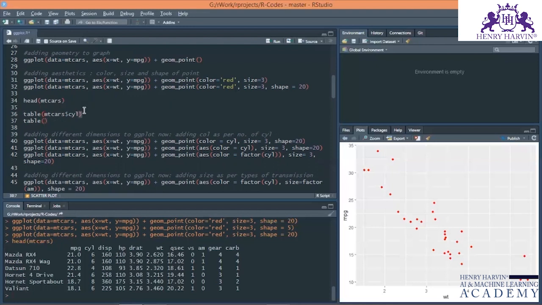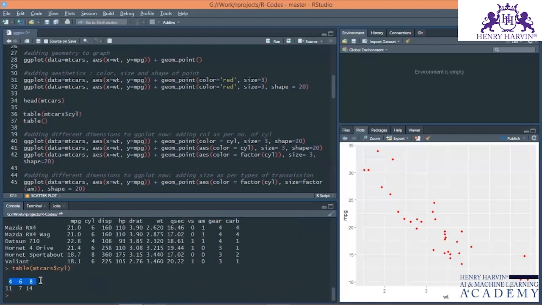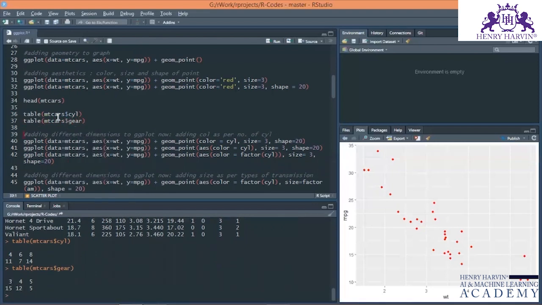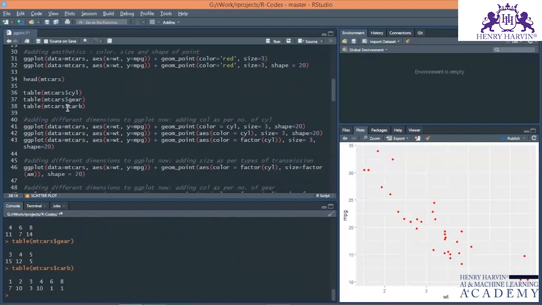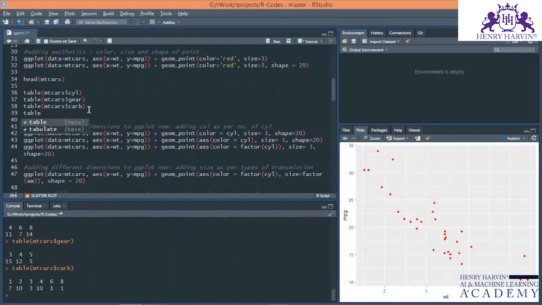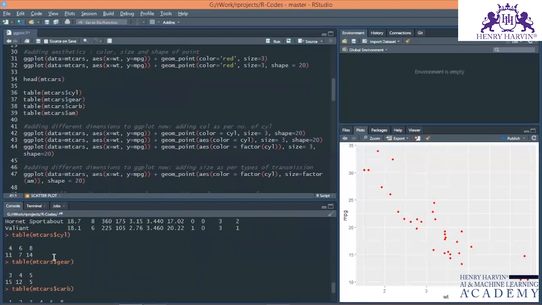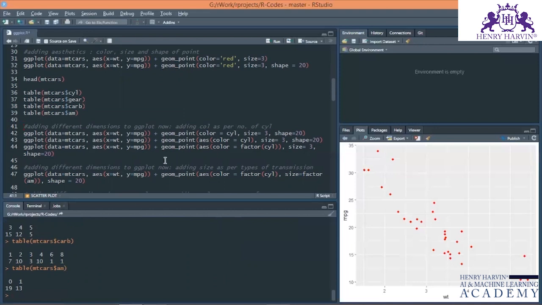If you check for cylinders, you can see there are 3 types of cylinders. Similarly, if you want to check for gears, you can use the table command and you can see there are 3 gears. For carburetors, mtcars dollar carb, you can see there are 8 kinds of carburetors. And there is also am, that is automatic or manual transmission. To check how many types of transmission there are, use mtcars dollar am. So we know what all our categorical variables in our data set are, and we will be adding them to our graph.